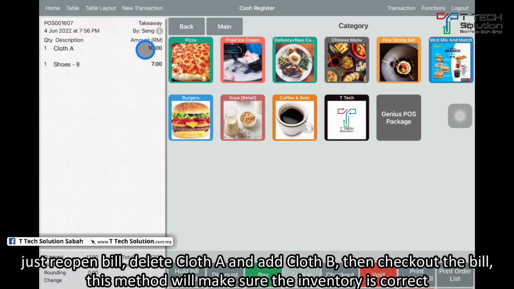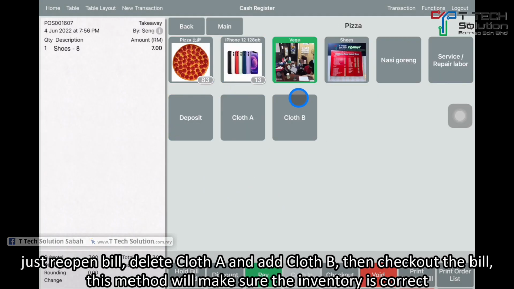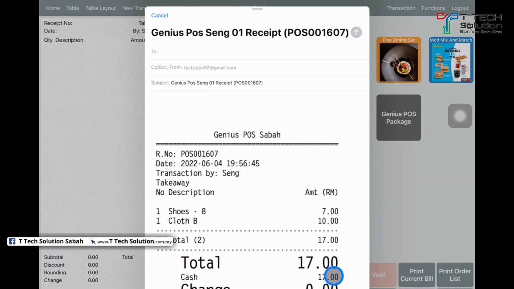Then this time, I delete the cloth A. Then I select the correct item, which is the cloth B, and make sure it is the same amount. After that, just click check out.